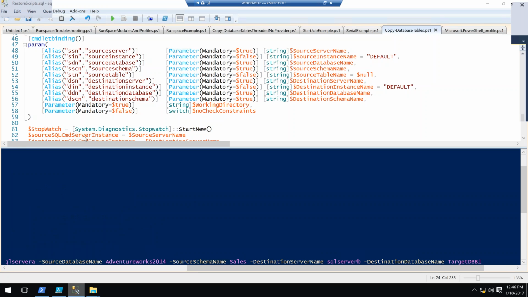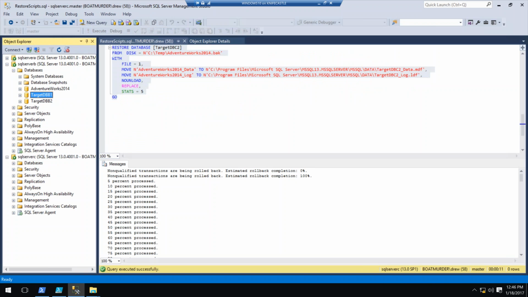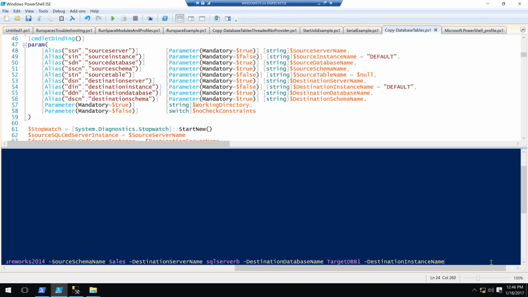So on my servers, I basically have two target databases I'm going to be copying to. In my examples, yeah, so target DBB1. Let's just use that. Destination schema name, let's keep it simple. We'll put it in the same schema as sales.